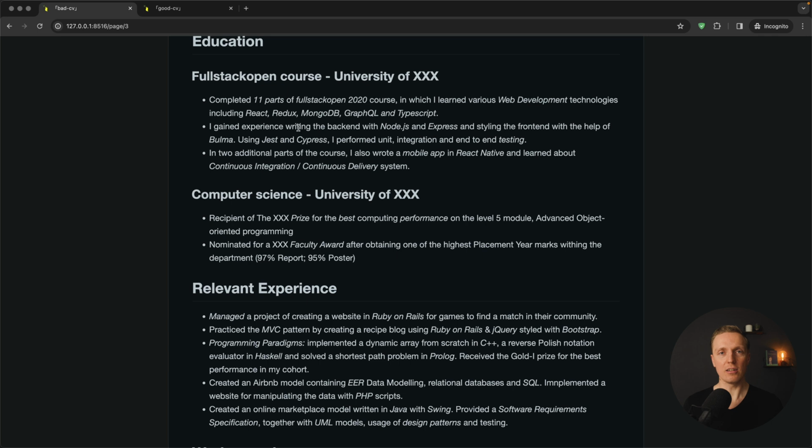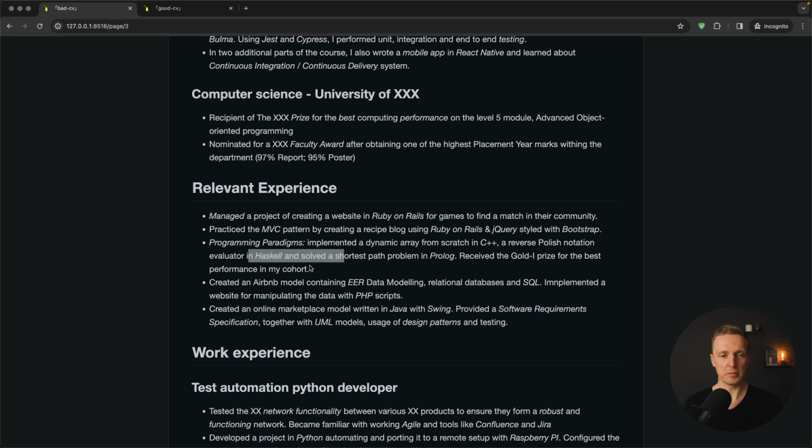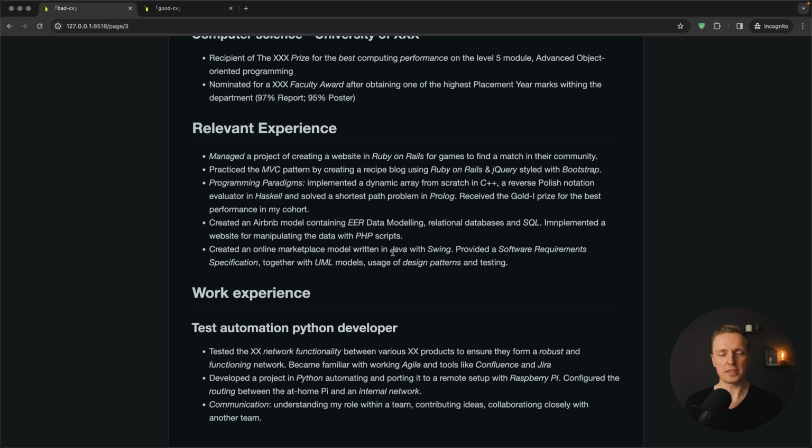And he wrote here lots of different technologies, like he wrote some frontend stuff, then some backend stuff, then React Native, then some testing stuff, and here you can see Ruby on Rails, which is backend, plus jQuery. Here you are getting C++, which is not related to web development at all. Prolog, Haskell, nobody is using that in web development. Some PHP scripts, Java and Swing, again, where is the code?